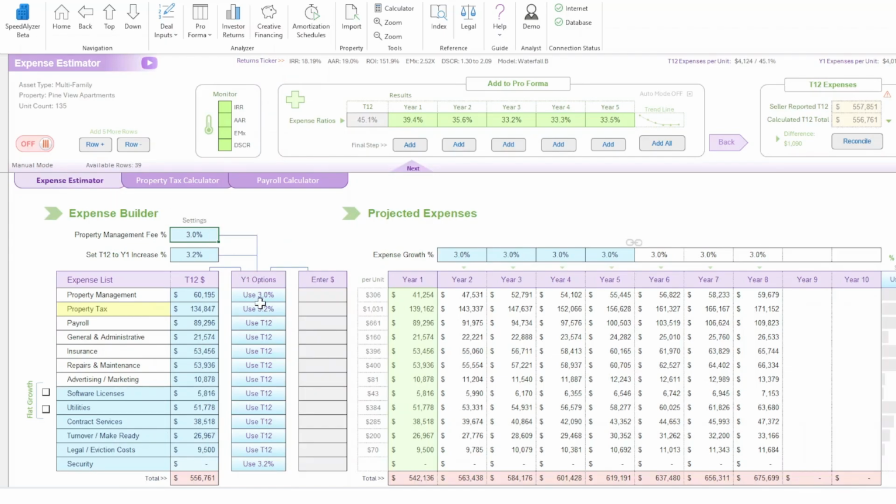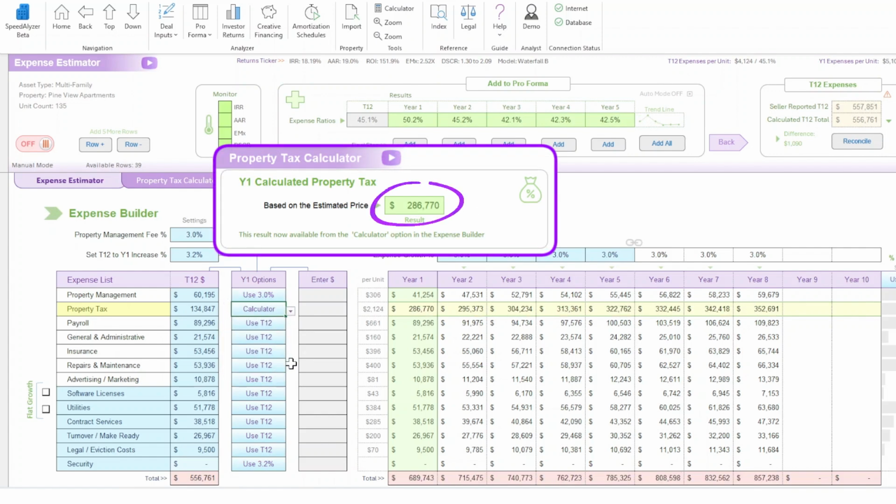From the Y1 options column for the property tax category, let's now select Calculator. SpeedAlyzer automatically copies the calculator amount of $286,770 into the year 1 column.